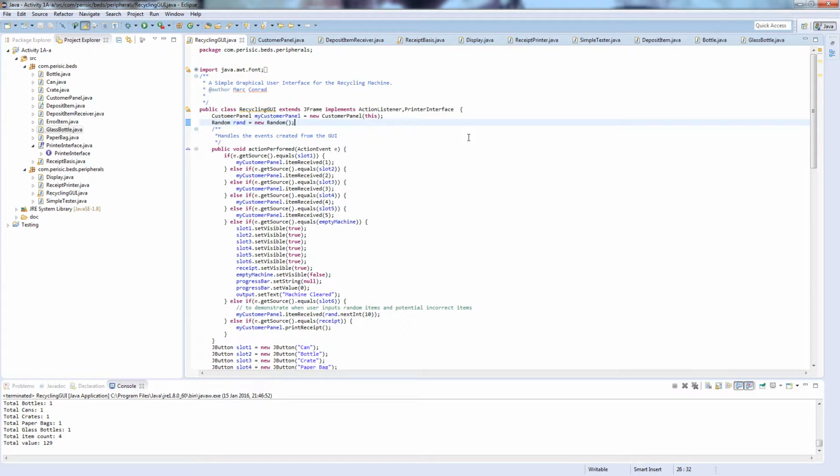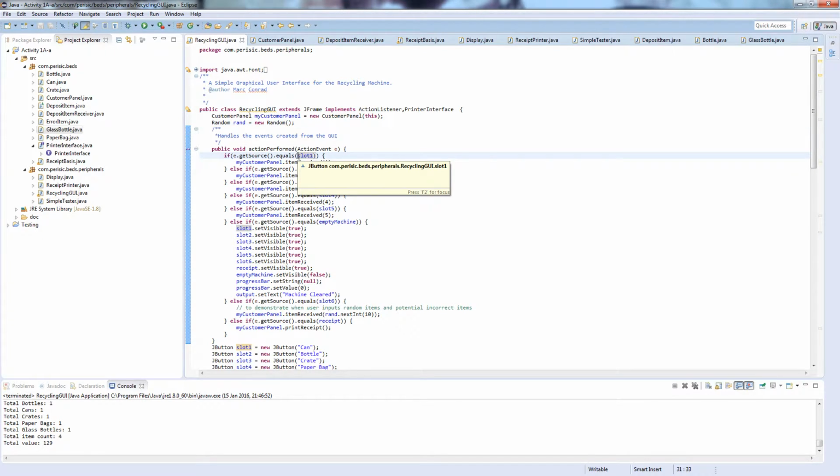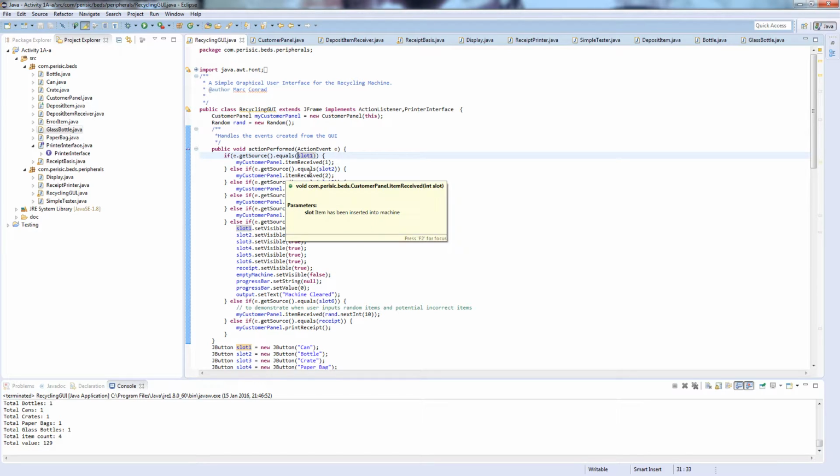The actionPerformed method handles the action event and has if statements representing each button on the GUI, such as the can, crate, bottle, etc. For slot 1, for example, it calls the item receive method with the argument of 1. The item receive method calls the classify item method from deposit item receiver, which will determine what item has been entered based on the slot, and then add the item to the receipt basis.